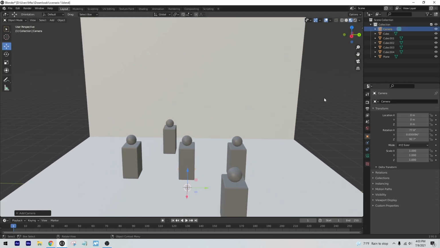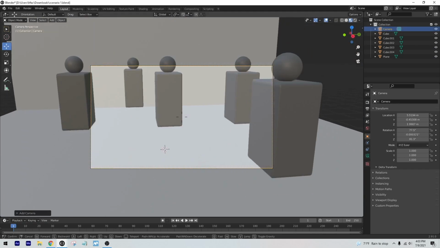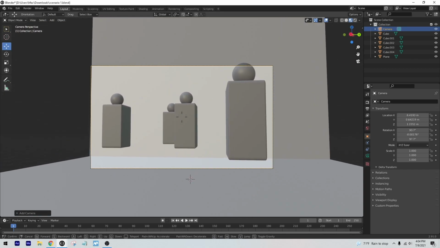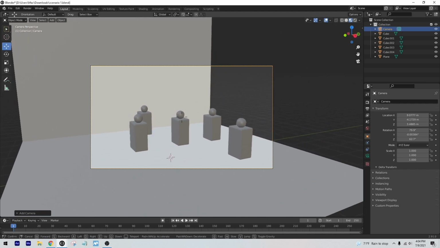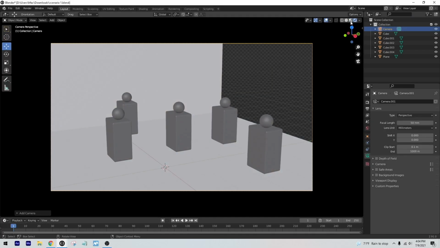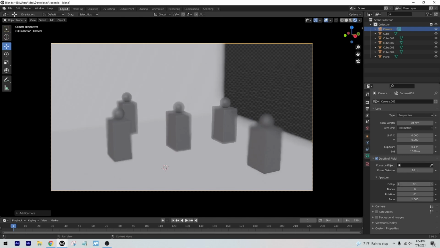So we're going to start by creating a camera and positioning it, getting it into a nice area that we can focus. To start, we're going to go into rendered mode here, and we're going to enable depth of field. Just to see what we're doing, I'm going to turn the f-stop all the way down.